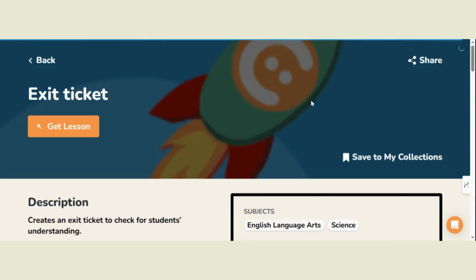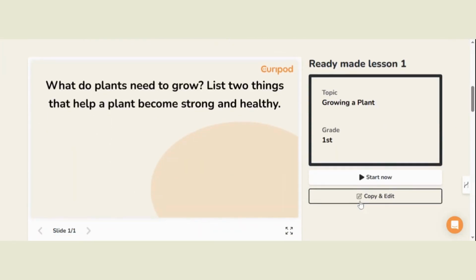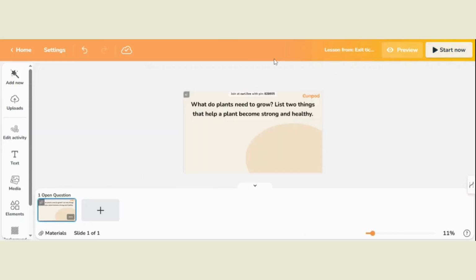Now, let's say that you want to edit it. You don't really like the question that I gave you, or you just want to tweak it a little bit. You would click on Copy and Edit. Now it has been added to your library and you're able to edit it. Here on the left-hand side, there's a couple of different options.